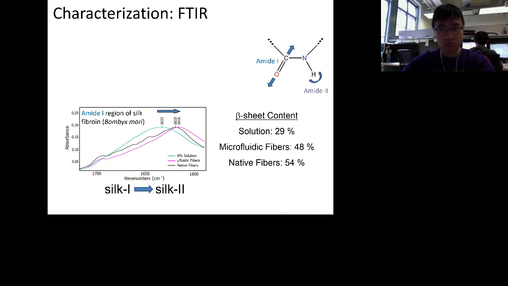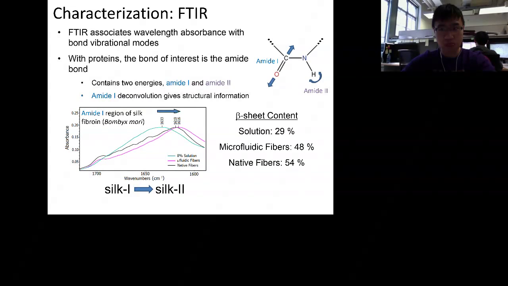And so these are just examples of some of the materials we've had and the relative levels of beta sheet content, comparing microfluidic fibers with native fibers. Just to show you that it's a very close biomimetic system that we've been able to do. The nice thing about silk is there are really defined peaks that you can associate with silk 1 and silk 2.